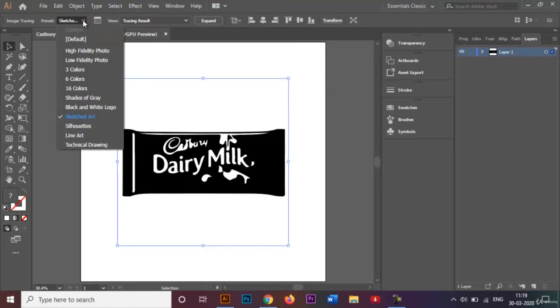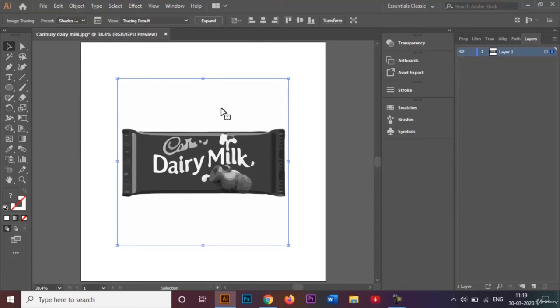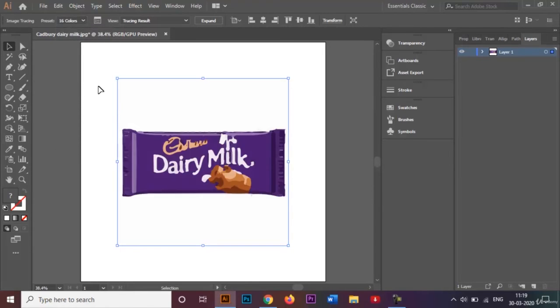So this is the sketched art one, the shades of gray. As you can see, it gets converted like that. Also play around with the different colors as well. With 16 colors like this, it becomes more realistic. Similarly with 3 colors, it still becomes realistic like that, and you can make out that it's of a Dairy Milk chocolate, right? So whichever preset you like most, you can apply that on your image, and then we can go ahead and also save it in a file. It's really easy to do that as well.